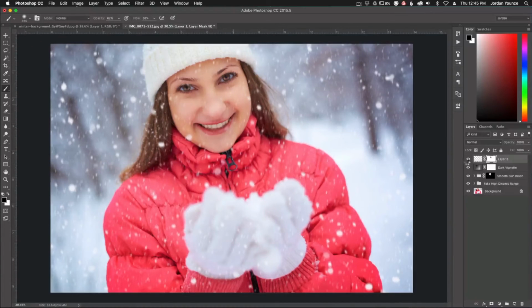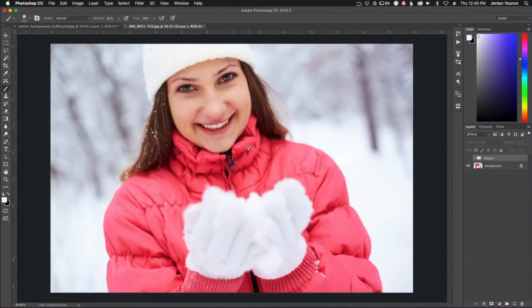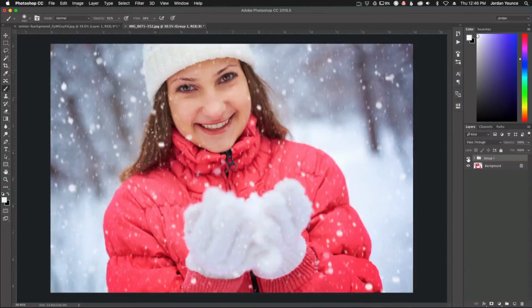So let's look at our before and after. So I'm just going to group all of these edits together. I'm going to select them all, hit Command or Control G to put all of them in one group, and now I'm going to toggle that off. So this is our before photo. It's a decent looking photo, but when I toggle it on, you can see all the cool effects that were applied, and it really makes the photo stand out from a normal snapshot.